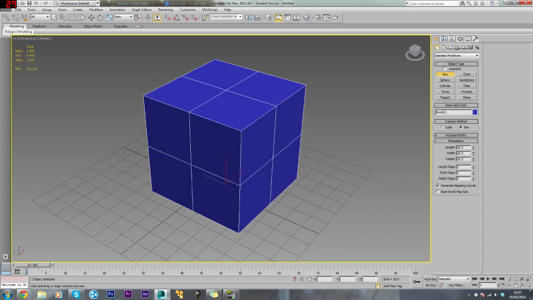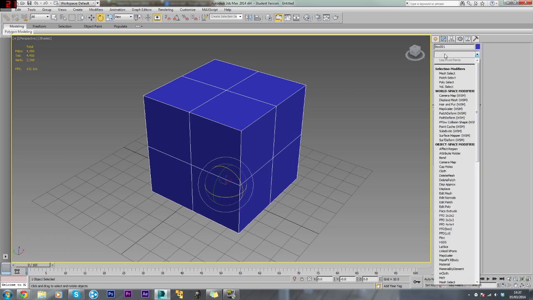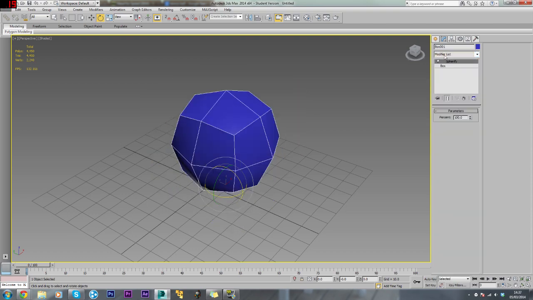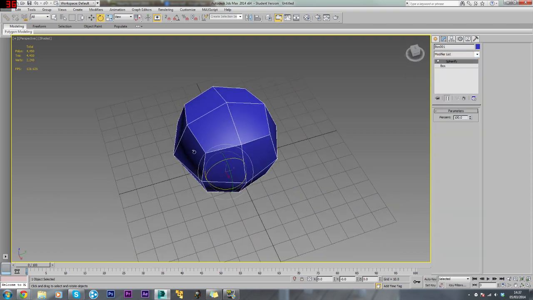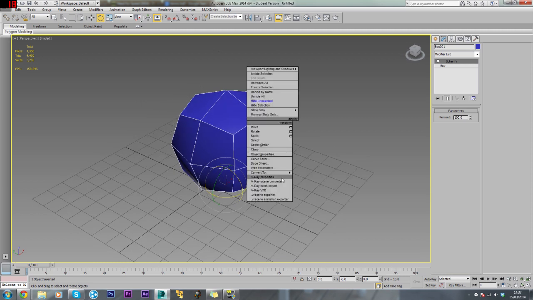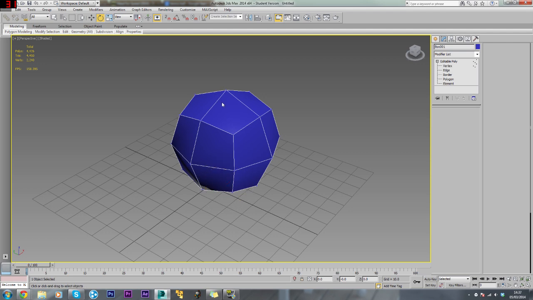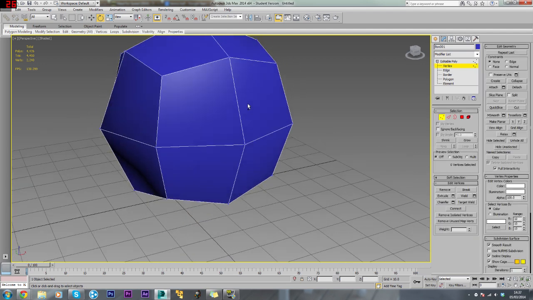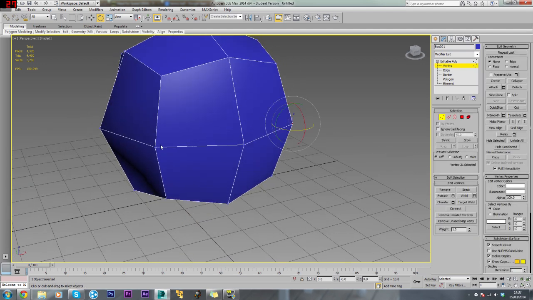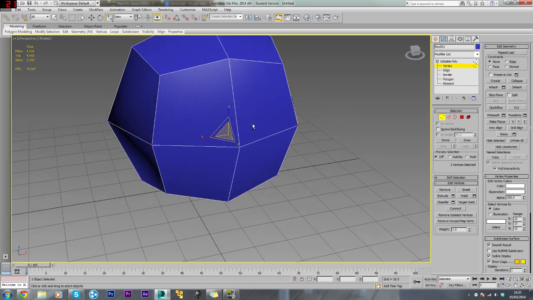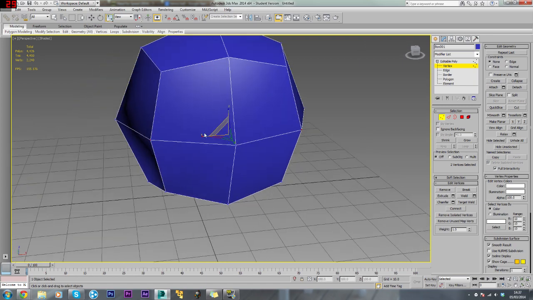Okay, next thing, we want to come to the modify panel, scroll down the modify list and find spherify. There it is. Okay, once that's done we'll get this. And we want to just right click this and convert to editable poly. Okay, then go into vertex mode, select these two vertex here, and we want to scale them in on the x-axis.